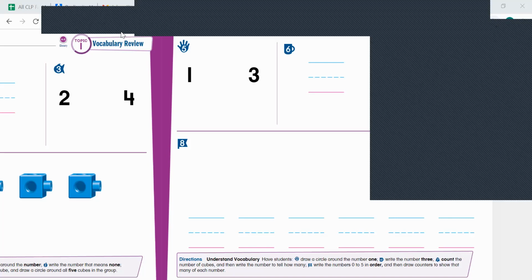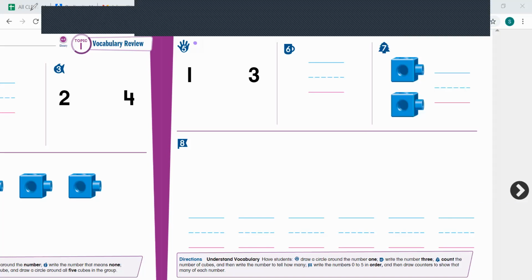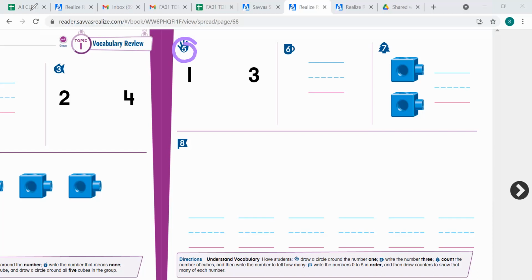Okay, we are on number 5. We're just reviewing these. So on number 5, it says draw a circle around the number 1. Here's the number 1. Number 6. Write the number 3. That's the number 3.